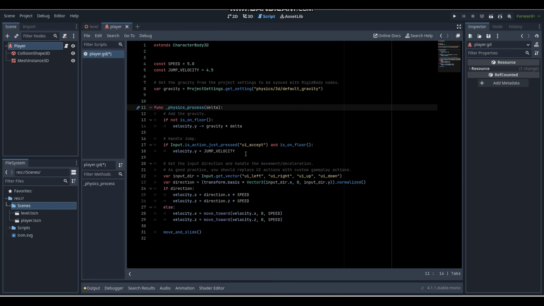And then we have the jump input here. If the player presses the UI accept input, and we will be changing this later on, I will be teaching you guys about the input system later on, and the player is on the floor, then the player's y velocity will equal the jump velocity. The jump velocity is 4.5, so the player will go up based on the jump velocity.